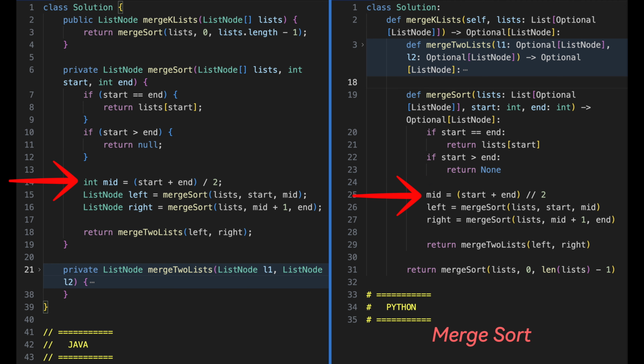And now comes the divide step. So first we calculate the midpoint of the current range and recursively call this helper function on the left half of the list, that is from start to mid, and the right half of the list from mid plus 1 to end, and store the results in respective variables.